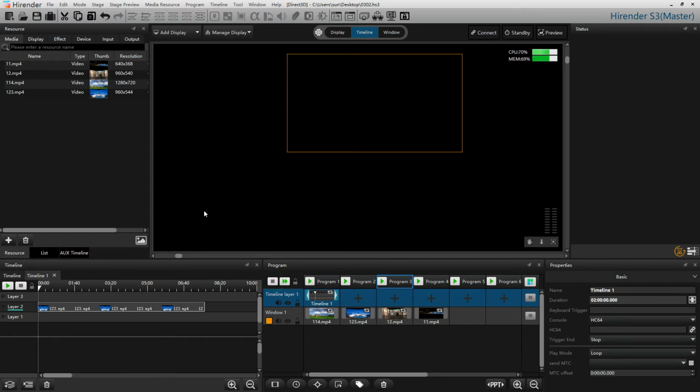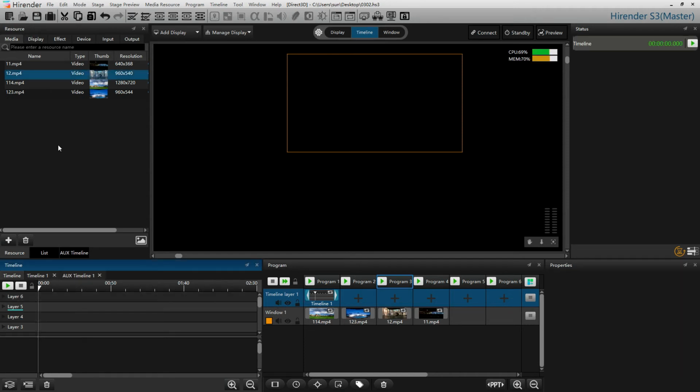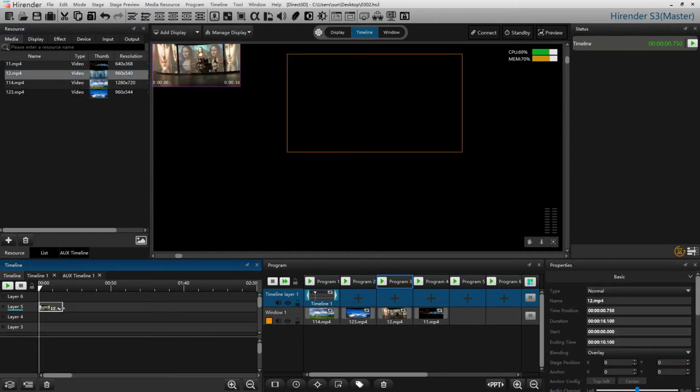The preview function will not be applied to the media that's in the timeline and aux timeline. However, the media that's on the timeline layer will be affected by the preview function. Let's add a timeline layer in program 1. Drag and drop a media to timeline. Also add other media to main timeline and aux timeline.